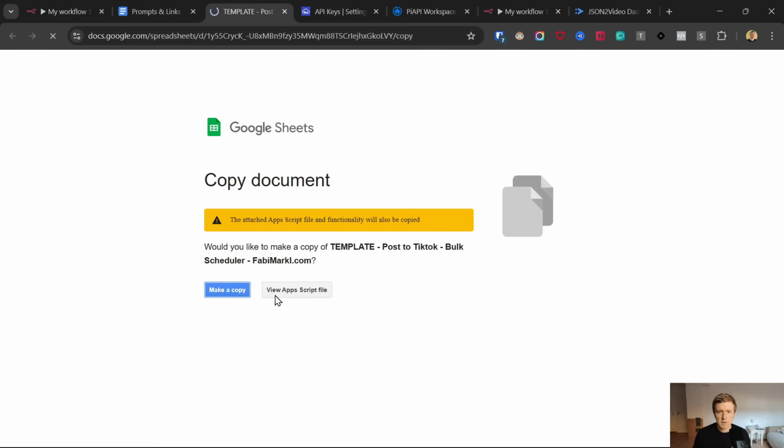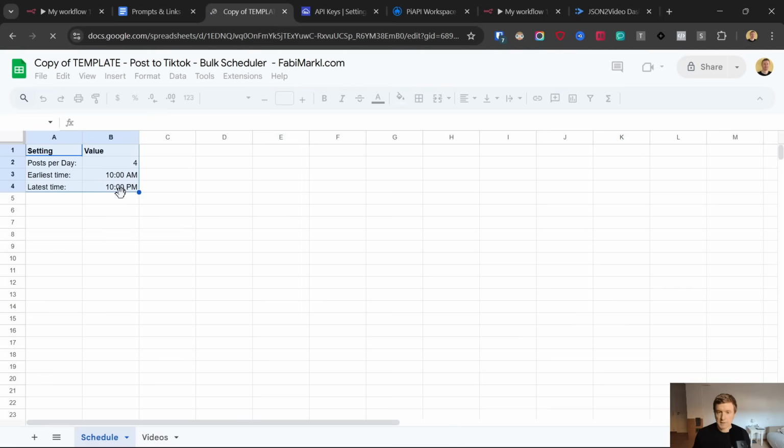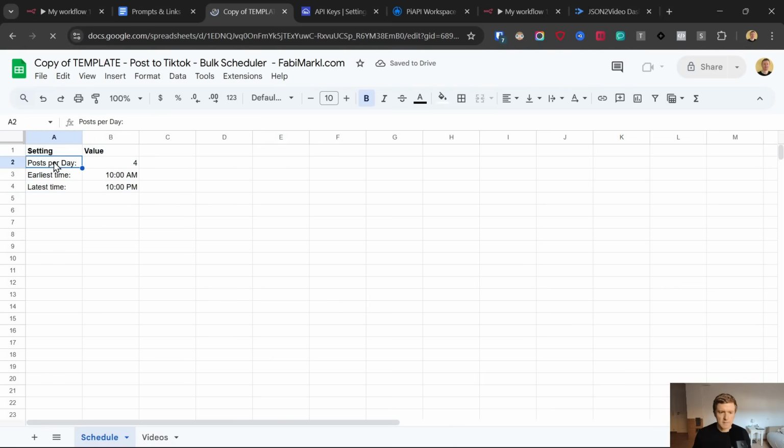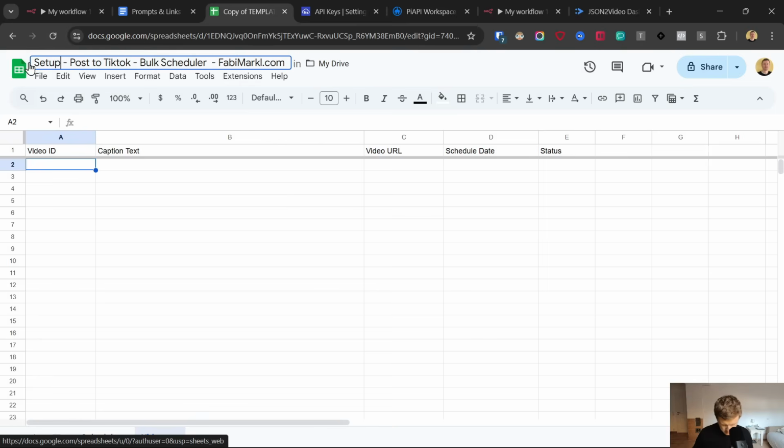We need this Google Sheet, which I have customized a little with a small script and program, because it allows me to set my posting schedule, like how many videos I want to be published on a day and during which time period. And here I can save my videos. So let's just rename this to setup demo 123.